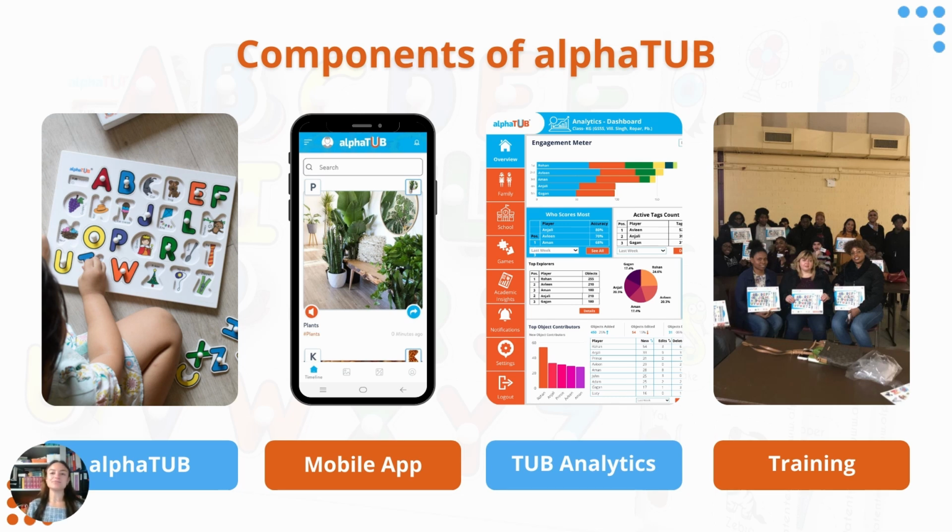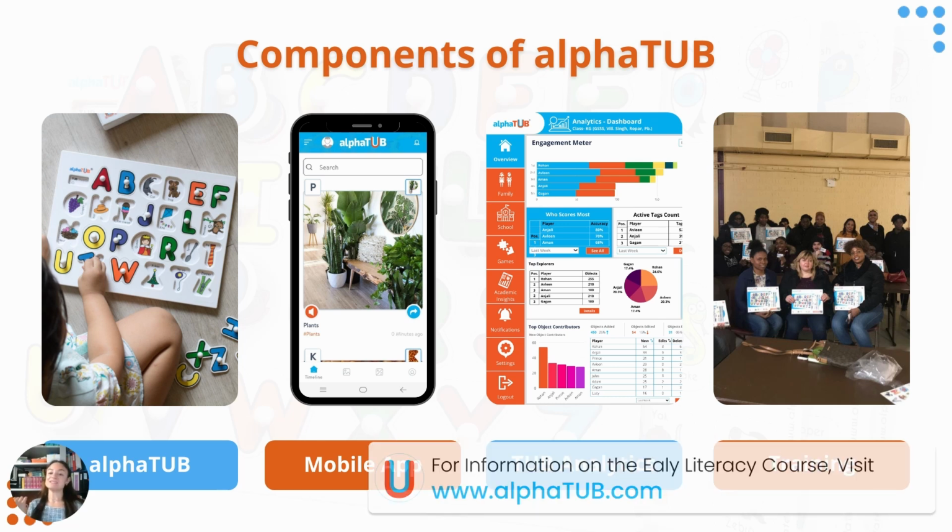Thanks to alphaTUB Analytics, which is the third component of alphaTUB. As a teacher, you can track and monitor the learning activity of the children and how much their parents are contributing to it with the help of TUB Analytics. alphaTUB provides you amazing insights that will help you to identify areas of improvement. Along with the alphaTUB board, mobile app, and TUB Analytics, alphaTUB also provides training for teachers. This is the same training that you are participating in right now.